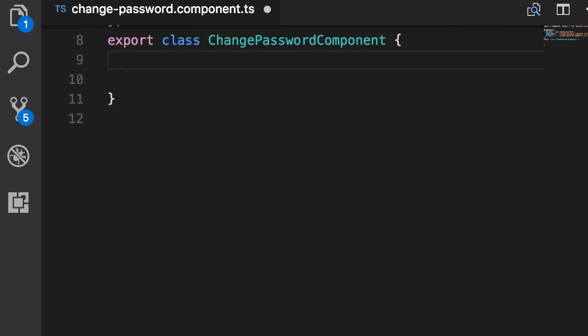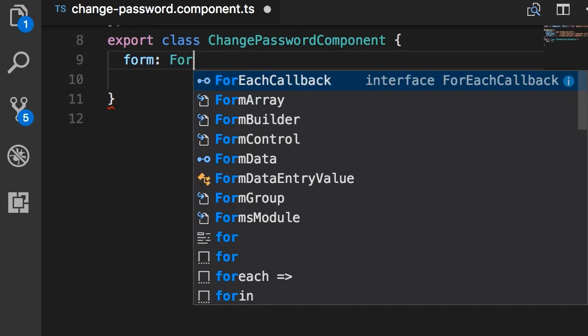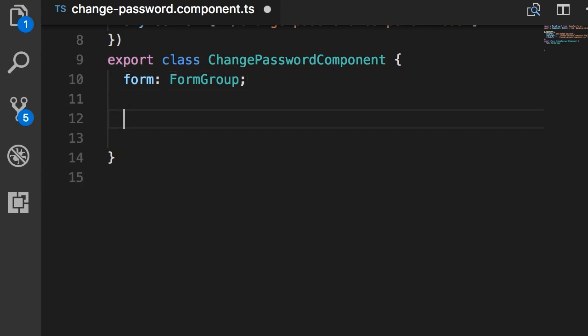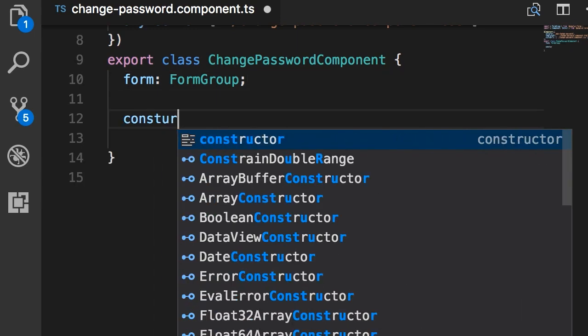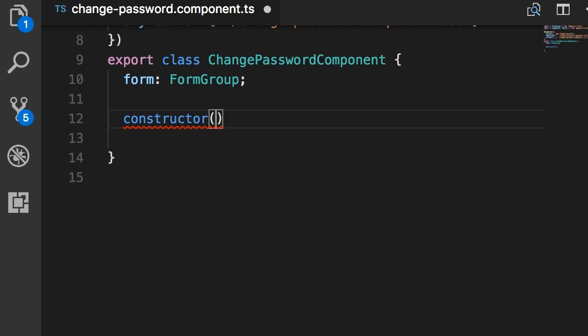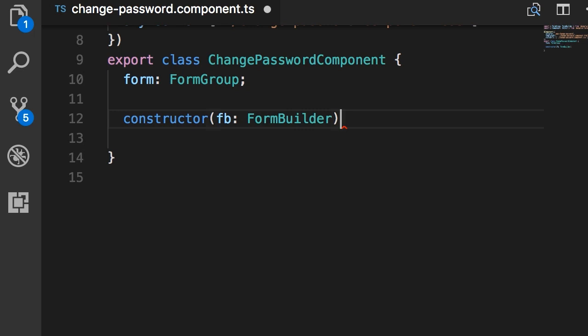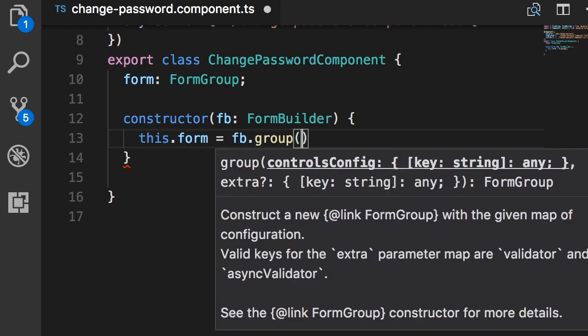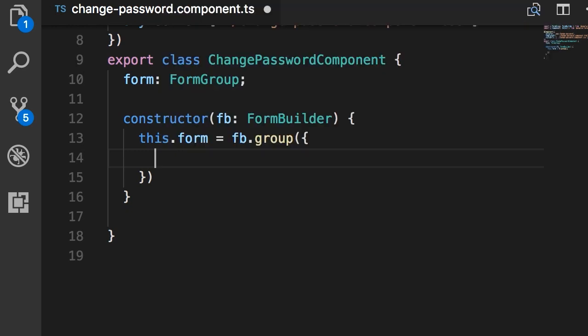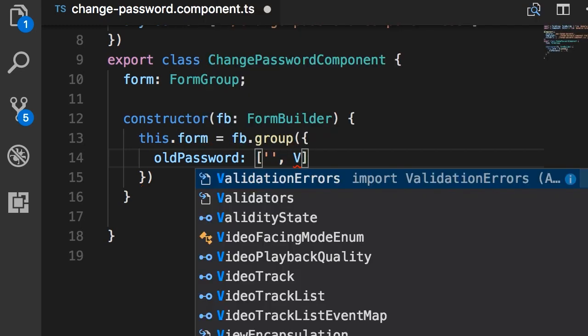So here I'm going to declare a field form of type FormGroup. Then I'm going to add a constructor. Here I'm going to inject a FormBuilder object, so fb of type FormBuilder. And then use this form builder to initialize the form field. So this.form equals fb.group. Here we're going to have three controls. oldPassword. We set this to an empty string and also add the required validator here.